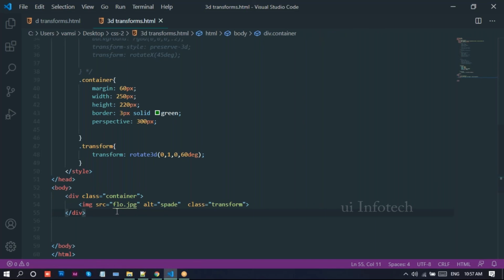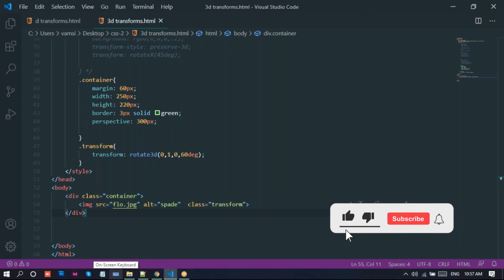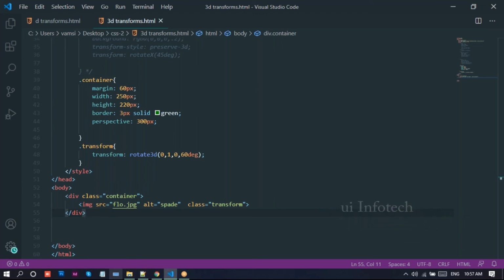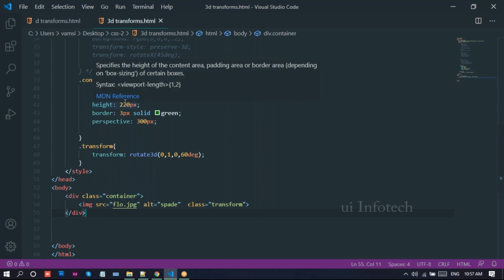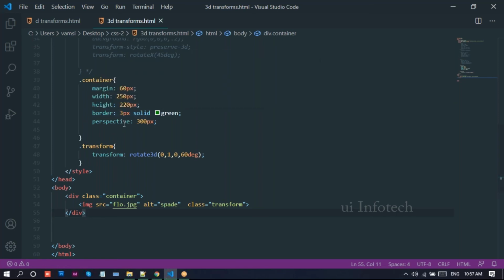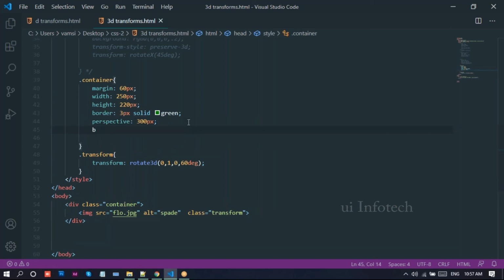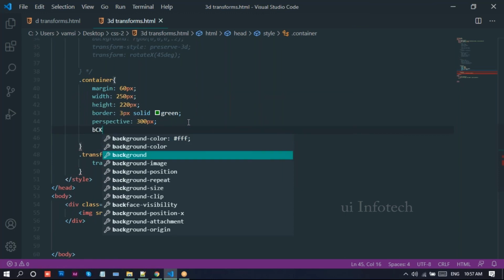So here I'll take the same example. I'll take this container and I'll take the image. Along with the rotate property, we can also write this scale here. Scale means just increasing the size of an element. That's it. So here I'll take the same margin 60 pixels, width 250, height 200, and the same border, and perspective also. I'll just provide 300 pixels and the background. See here, if you want, you can apply a background also, not a problem. I'll just apply this wheat color.